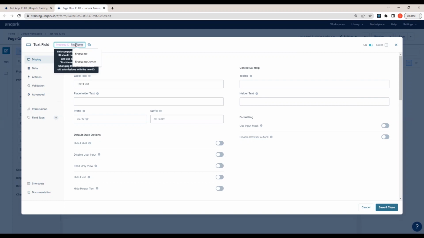So if I'm using two words here, first and name, the first word would be all in lower case, and the second word should start with a capital letter. This is what we call camel case. This should be followed overall whenever we are defining the property ID.